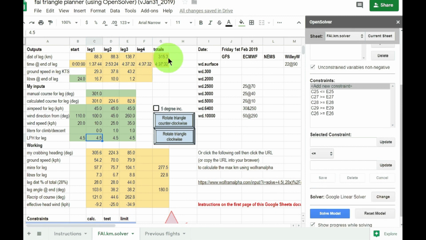315 kilometers. I've now got a triangle with certain degrees bearing. I can manually rotate that triangle and see how it changes the time that I will take. I'll rotate it in increments of 5. So it's going up, so we'll rotate it the other way. Looks like we were about the sweet spot anyway. We'll just rotate it in increments of 1 degree.